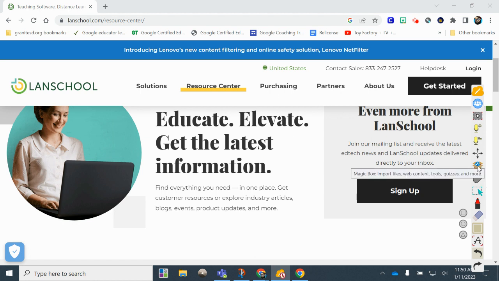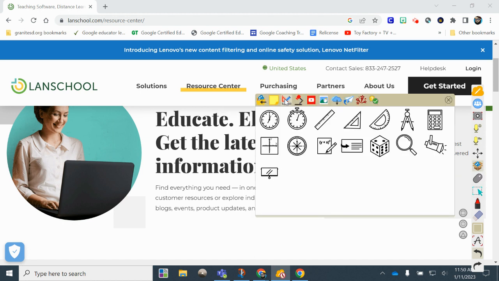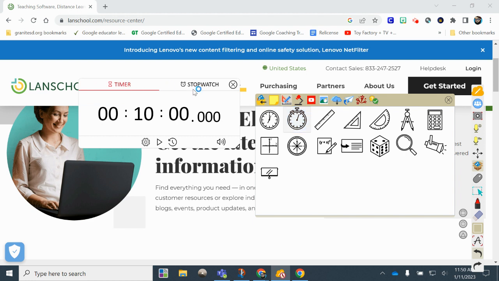Okay, if I want to click on the magic box and go to my tools, let's throw a timer up on a website. I can do that. There's my timer.